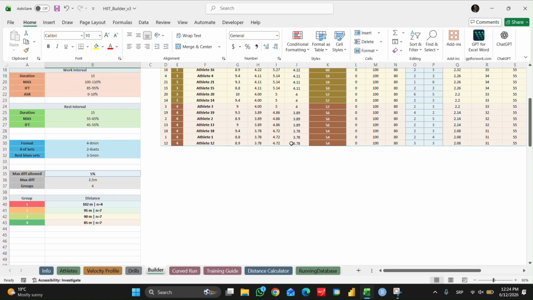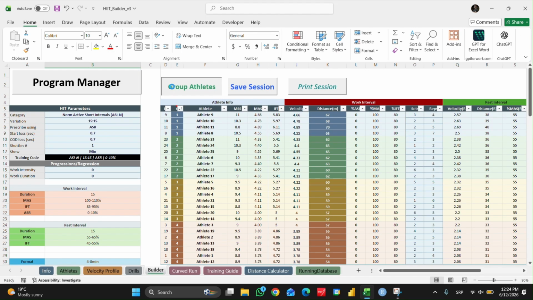The session format helps show how one set looks, the number of repetitions, the number of sets, and the rest between sets. The max difference allowed represents how much percentage difference I allow between athletes inside the same group. If you, for example, choose 3%, the maximum difference in meters will change, and then when you select how much difference is allowed, you need to click group athletes.